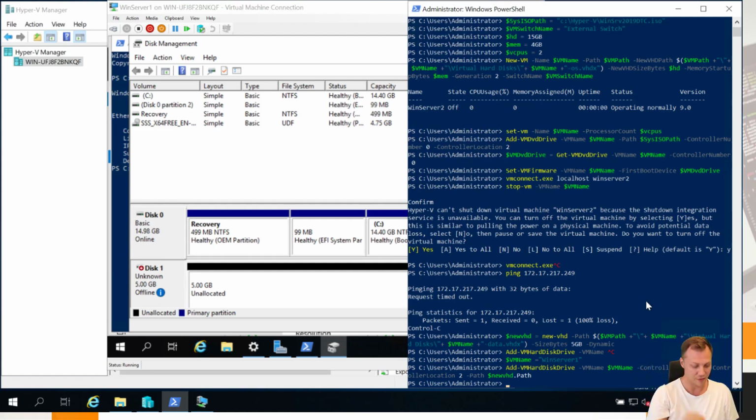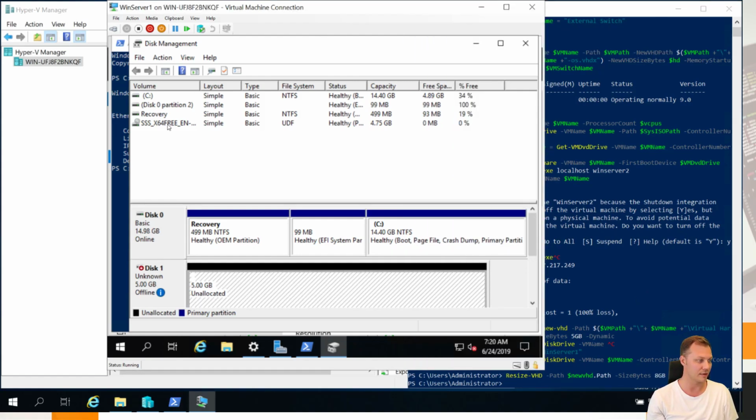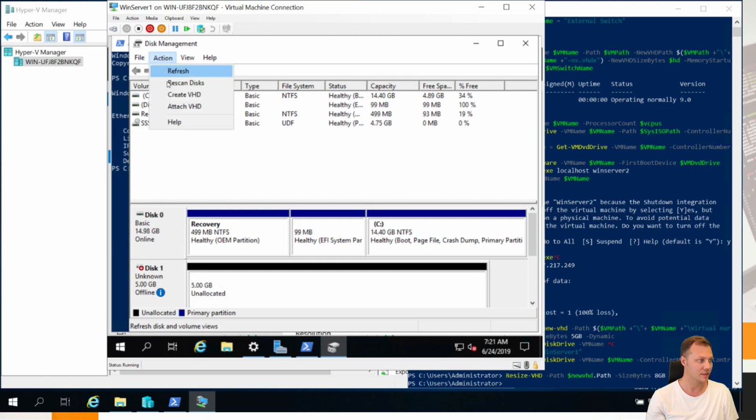If we wanted to, we could resize this disk, resize VHD, and the path should then again be new VHD.path, and the size could be, for example, 8 GB and nothing else. There we go. So now we got an 8 GB disk instead of a 5 GB disk. If we just refresh here, just take a moment. Action, refresh, and it should actually update to 8 GB.